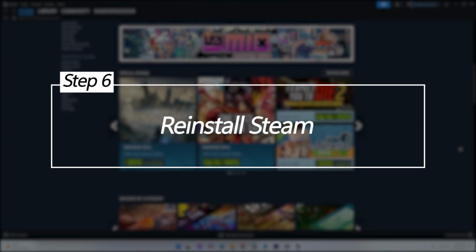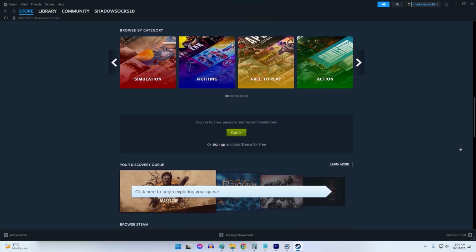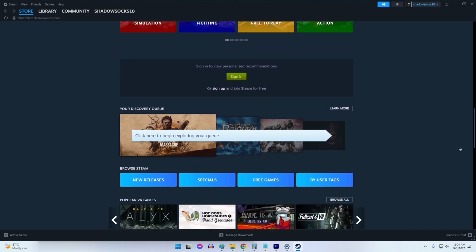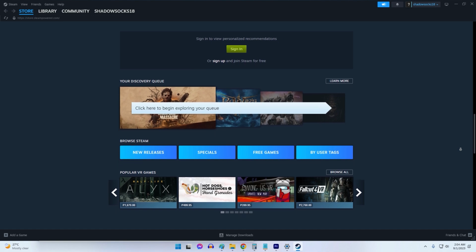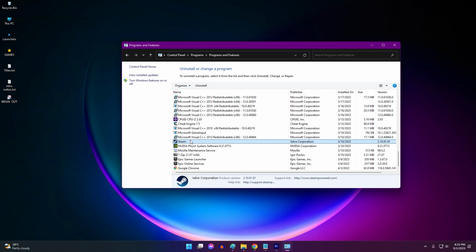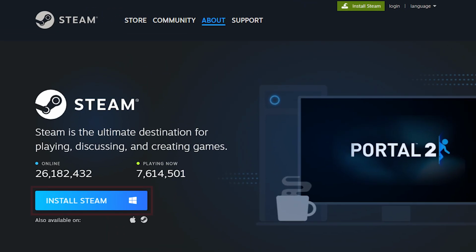Reinstall Steam. If all else fails, completely uninstalling and reinstalling Steam is a final option to resolve error -105 issues by resetting any problematic files or settings. So, first, uninstall Steam. Then, restart your computer. Download and install the latest Steam installer from steampowered.com. Try downloading or installing games again.